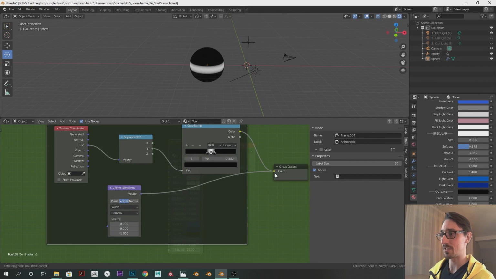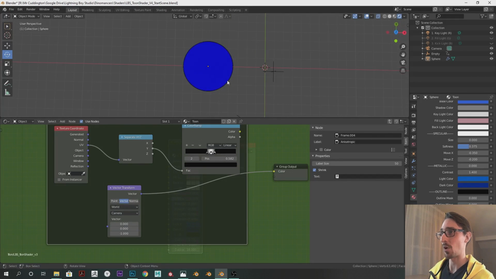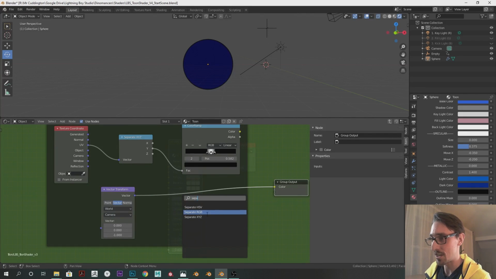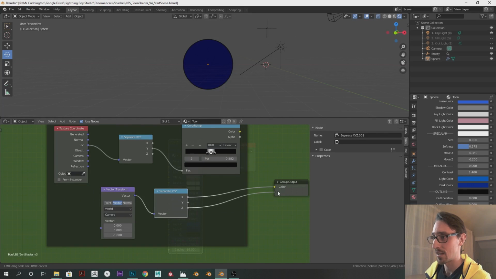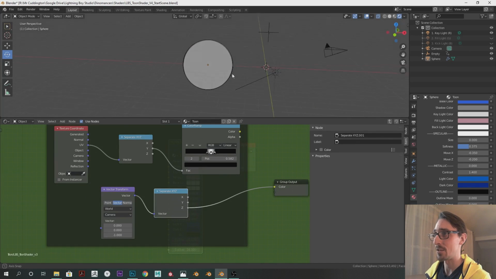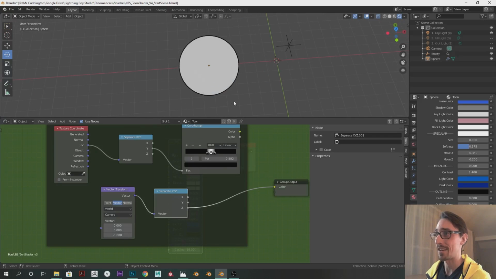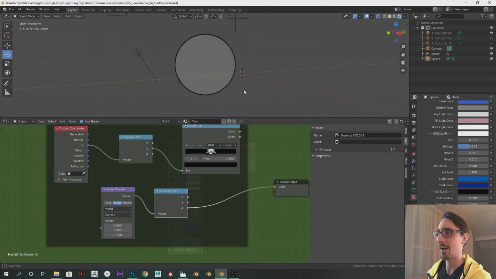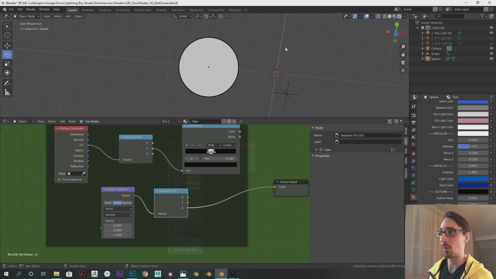So what happens is that as I move my camera up, it's going to give me a pure blue, and it's going to be black when I look at it from the side. What I want to do is add a separate RG or XYZ, it's the same in this case, and just use the Z value so that I get black and white instead of this blue. If I look at it from any angle, it's going to be black, but as I go up, it's going to be perfectly white as my camera aligns with the Z direction that I've set up.